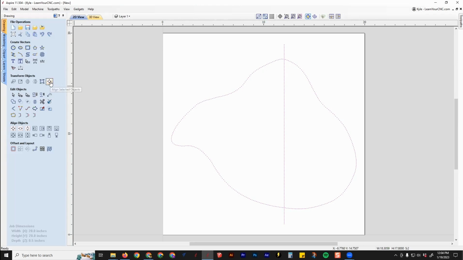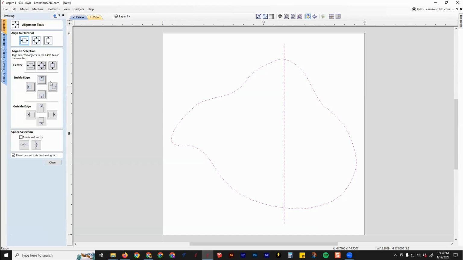And then if you use your alignment tool and you want to align to the left, outside or inside edge, doesn't matter, it'll go in the same spot. If you use inside or outside, you want that line to line up right there on the edge. And then you're going to click close.